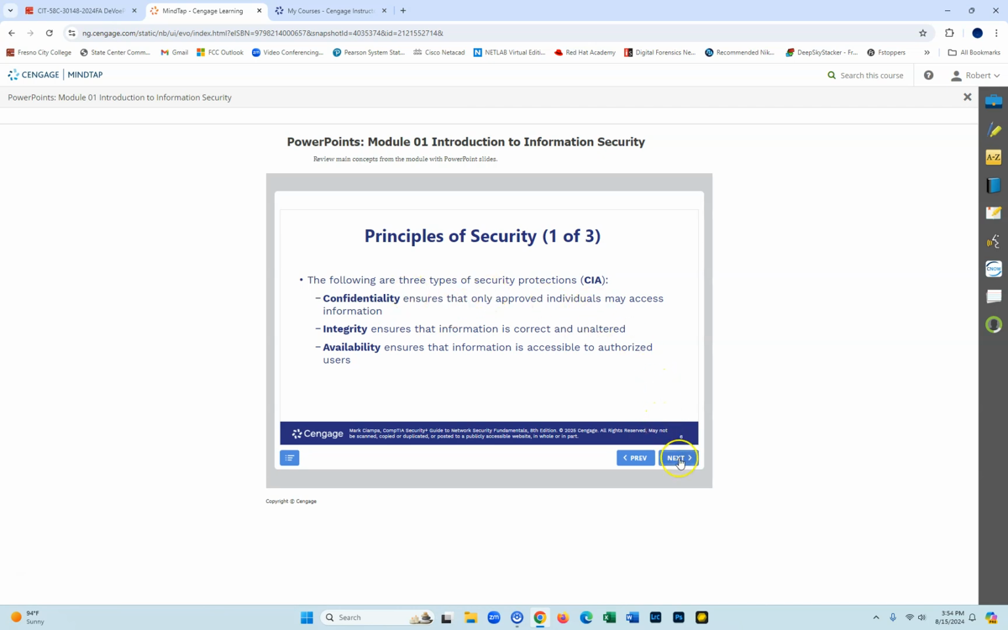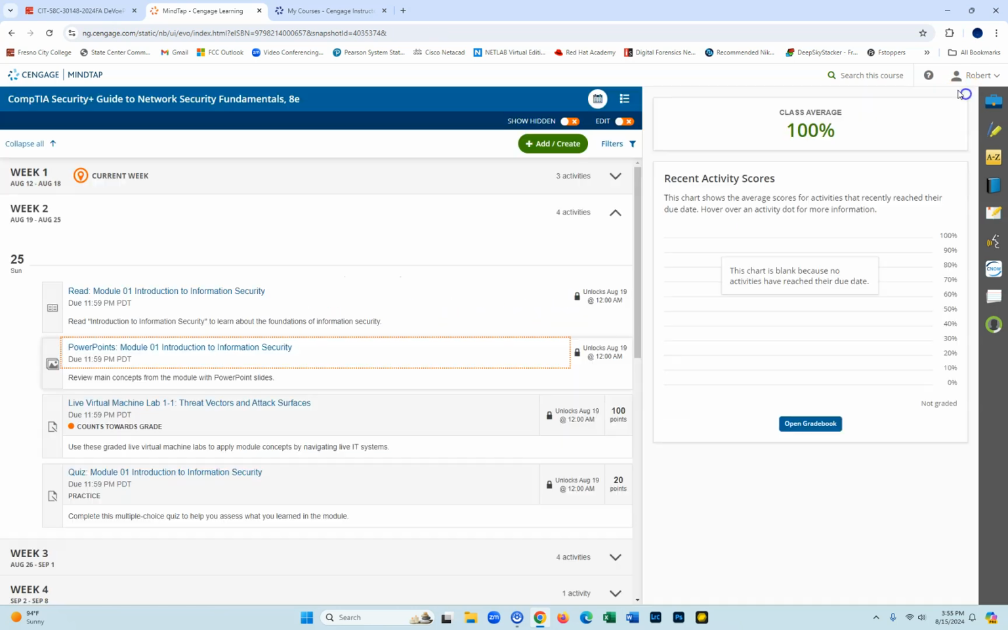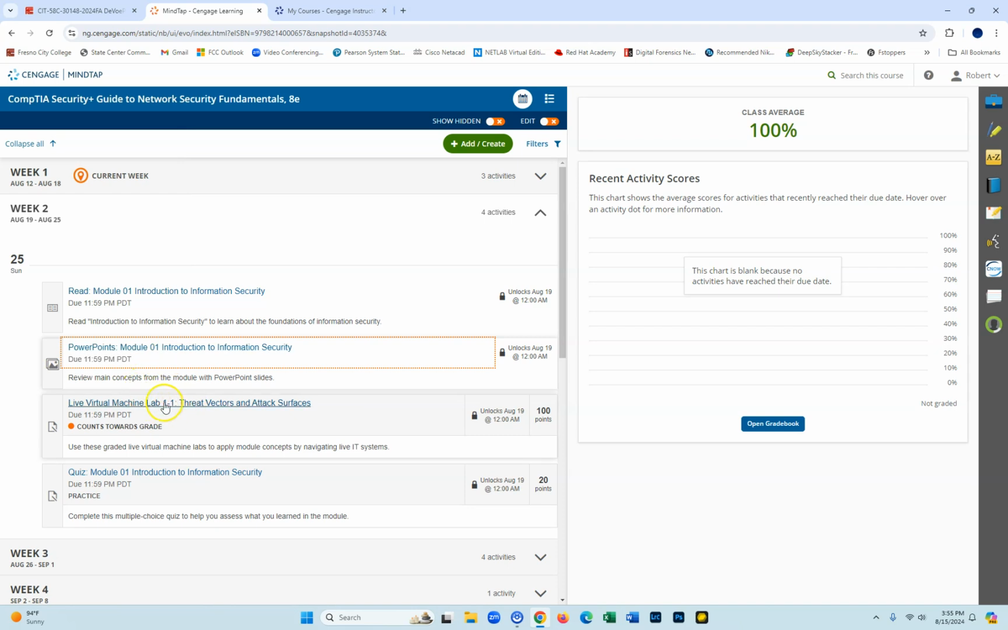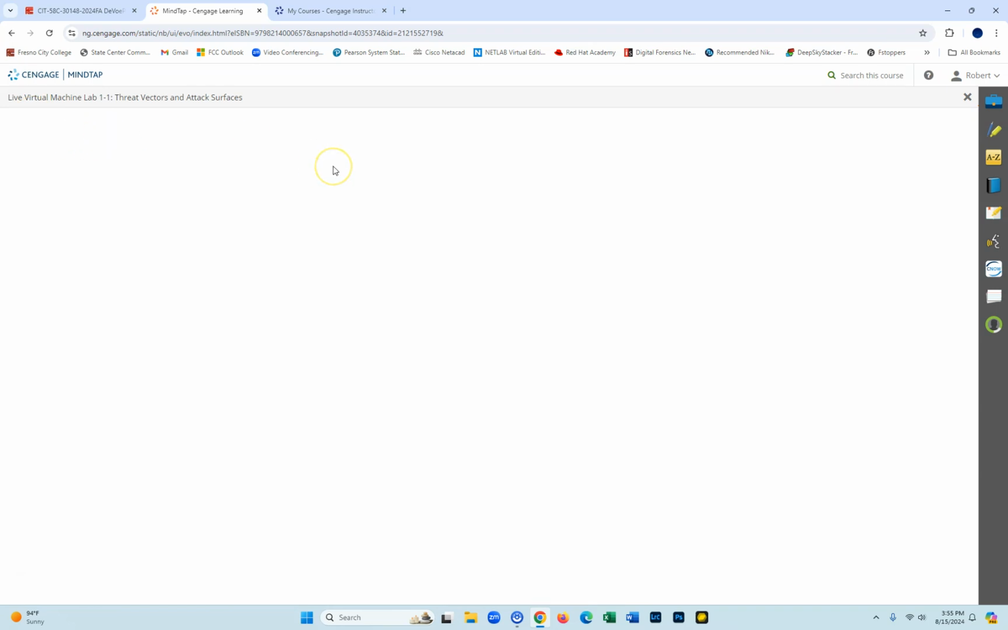Confidentiality only assures, and we talked about that, that people who have permission to get to the data will get to it. Okay, so that is the PowerPoint. This is the virtual lab. Let's jump into that, take a look at it, and see what we got.